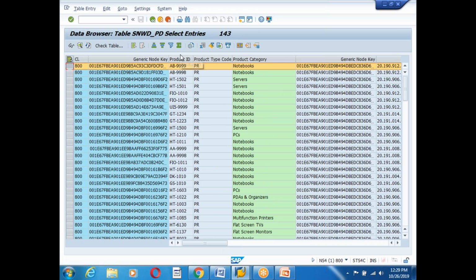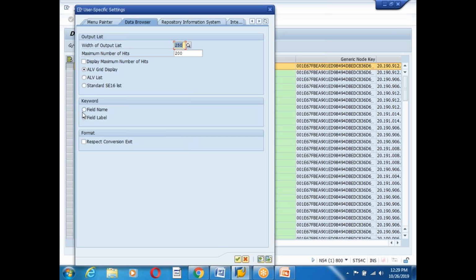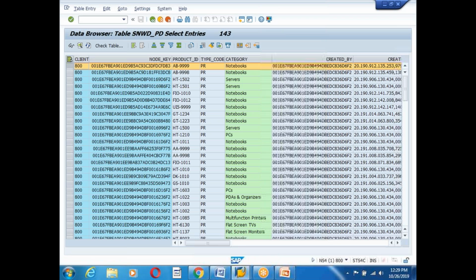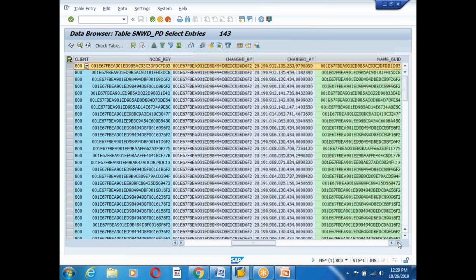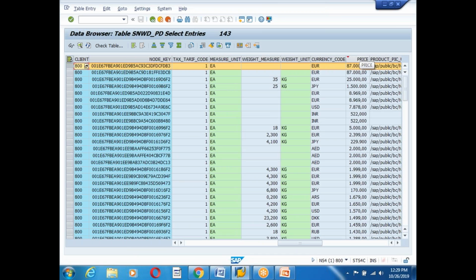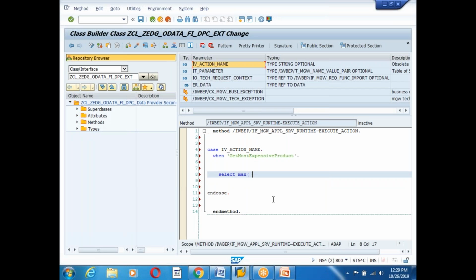If you want to get the technical name, guys, you can get it from user parameters. Instead of showing the field label, I need to see the field names. So here I can see the field names, and you can see the price, guys. So select maximum price from SNWD_PD.